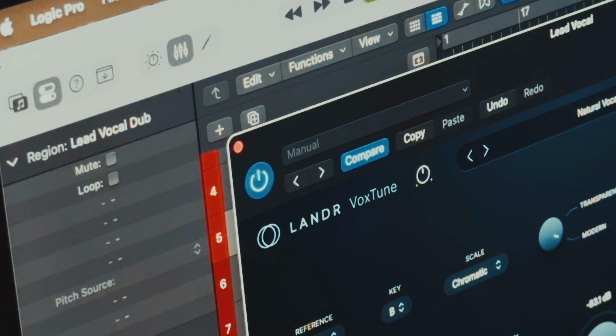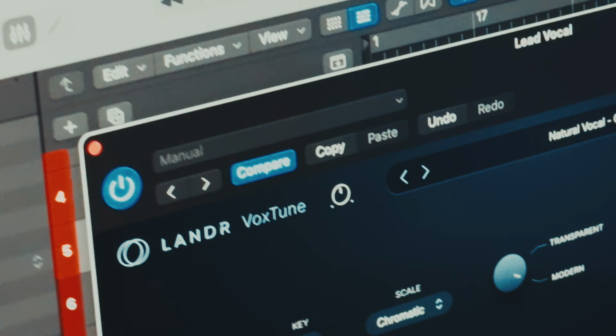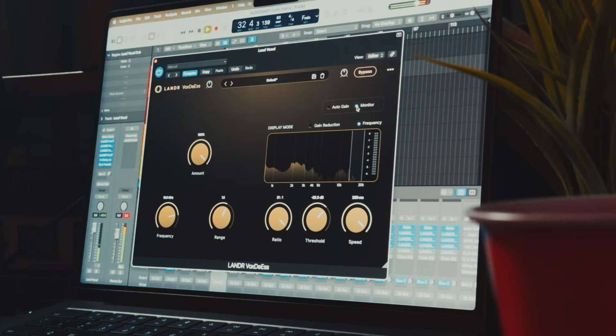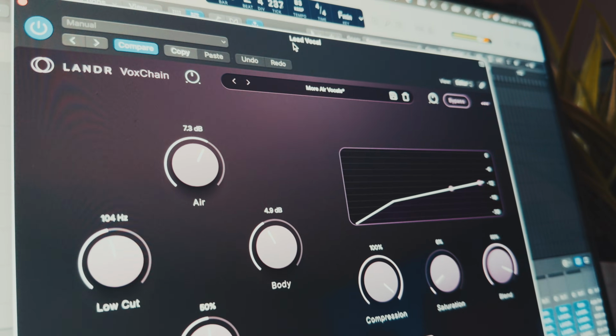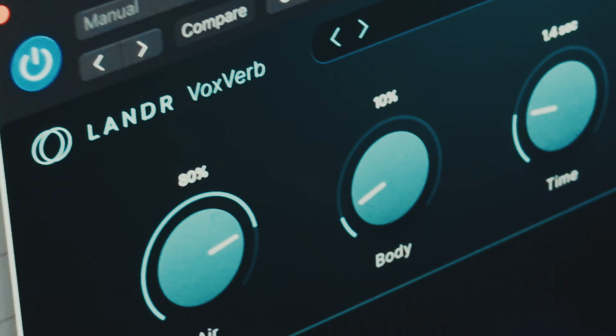So basically the whole idea here is a dedicated vocal workflow. You have 4 plugins in order and that's it. So first you want to start with tuning with VoxTune, clean your vocals with VoxDeEss, shaping that vocal and adding some character with VoxChain, then adding space with VoxVerb.